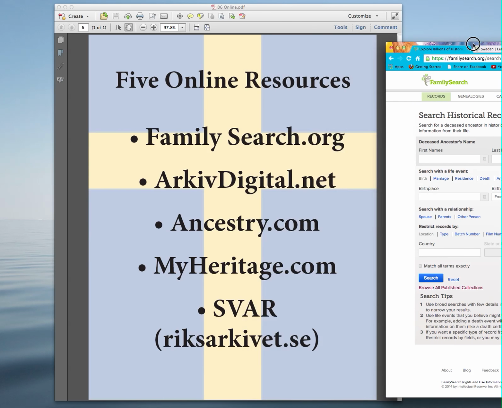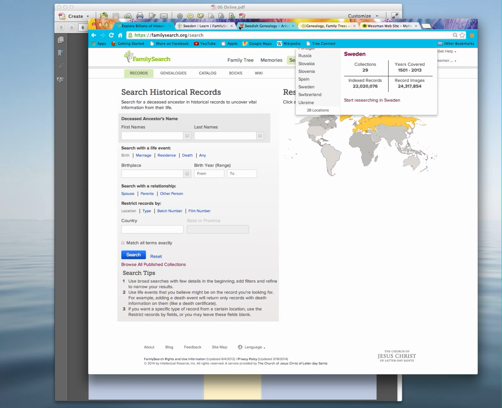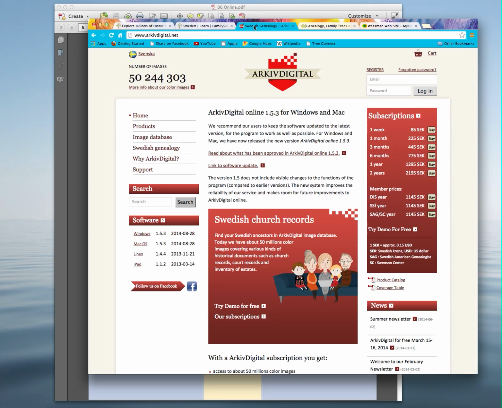The next resource is Archive Digital. This is a subscription website. It's available for free at most of the family history centers. You can use it while you're there. I think it costs about $200 a year if you want to have a subscription at home.